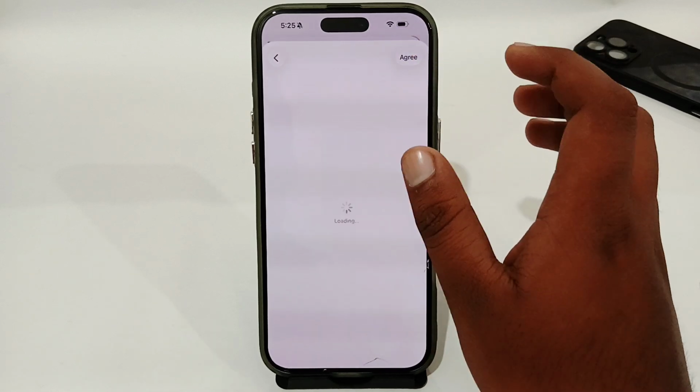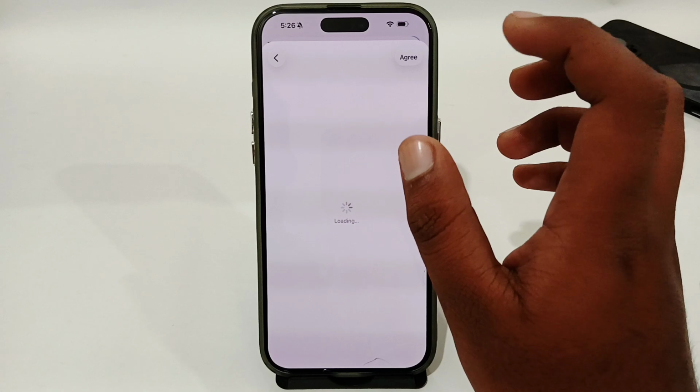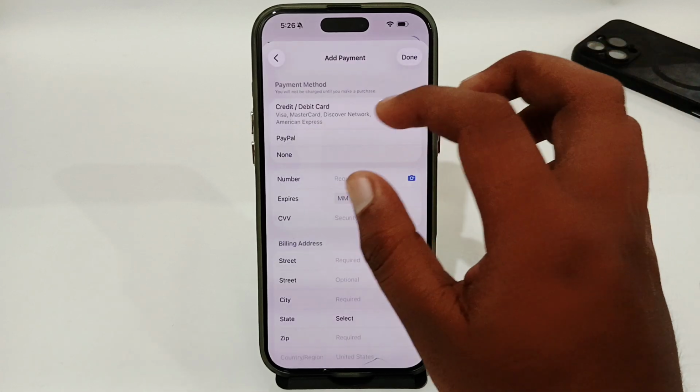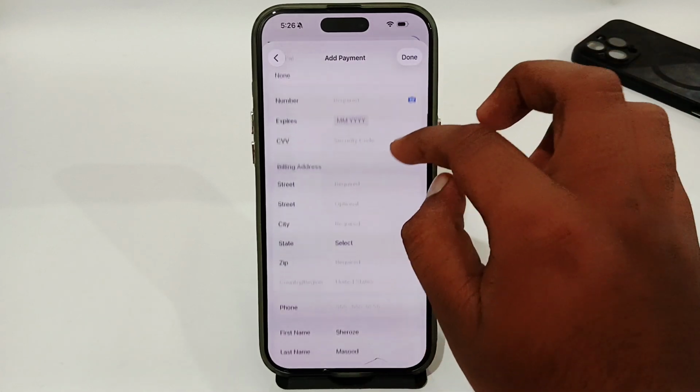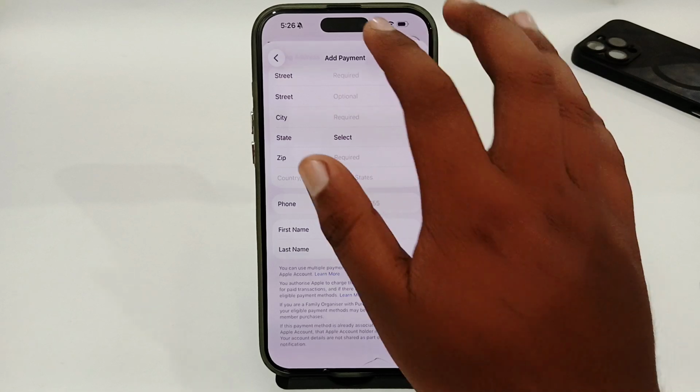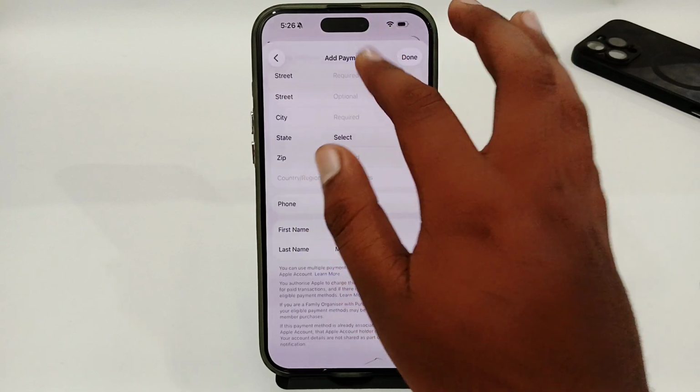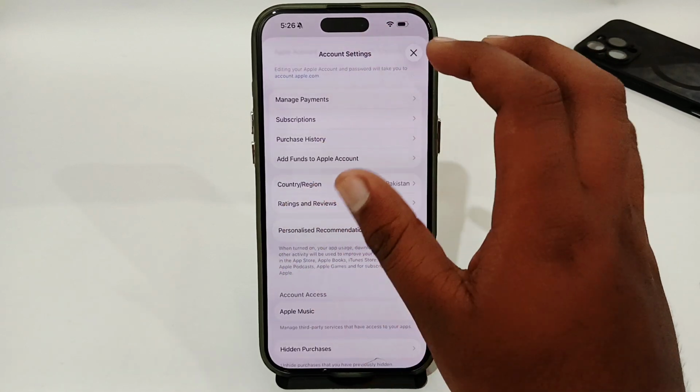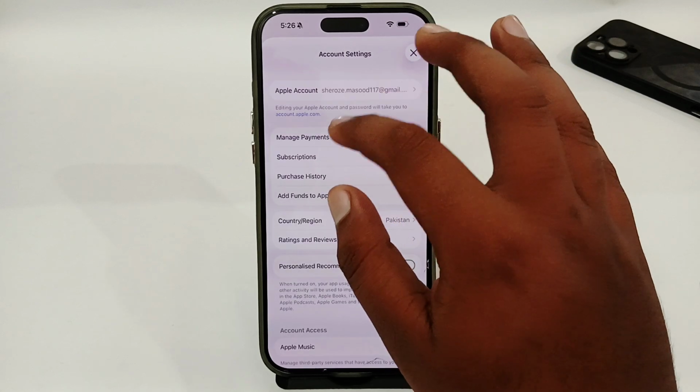And here you have to add your payment method using your credit card or debit card. You have to add all the information required from here. Once you have added it, tap on this done option. So once you have that, you have to go to manage payments.